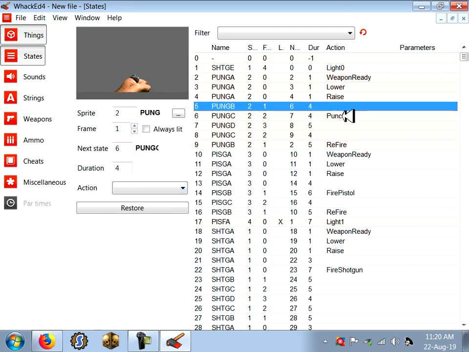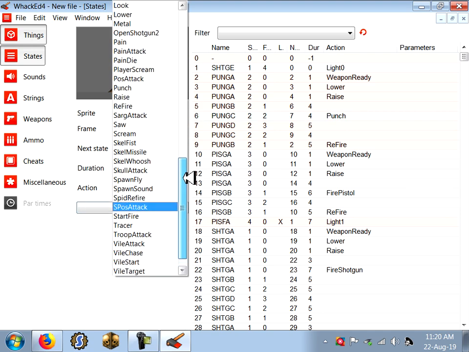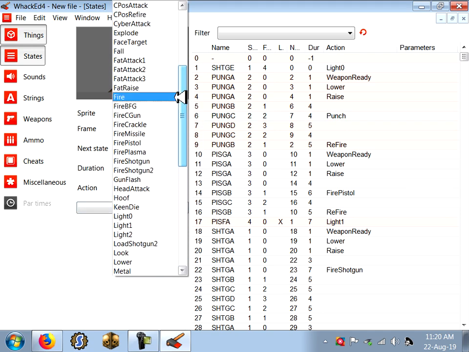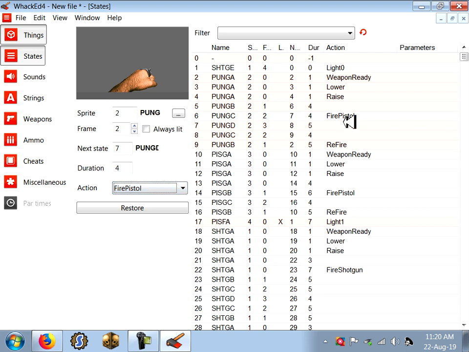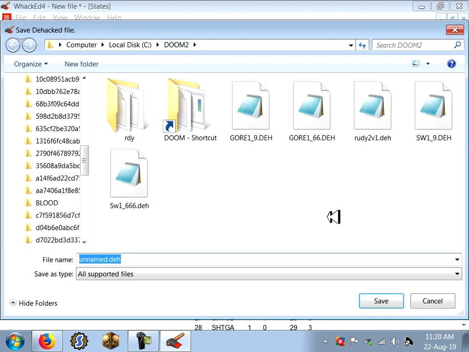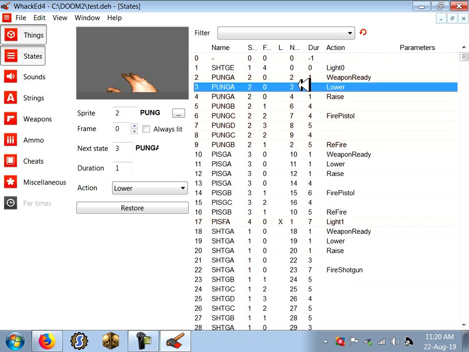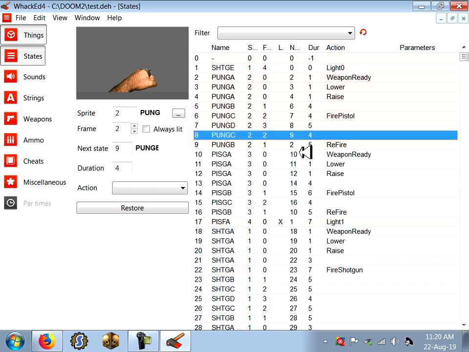So for a weapon, let's say I want to make my fist shoot the pistol. I can go ahead and change that to be fire pistol. And so now, whenever I punch the fist, it'll fire a pistol. So we'll just go ahead and save this one here. I guess we'll call it test, which is easy enough, .deh. So now we have it in our states window where our fist fires a pistol.